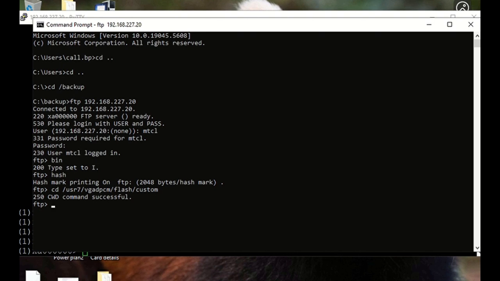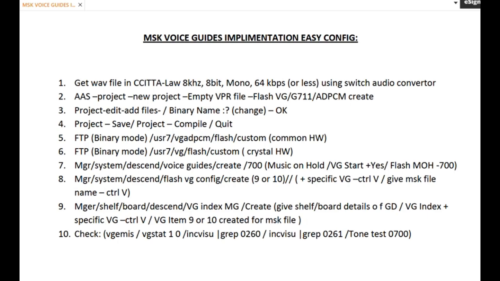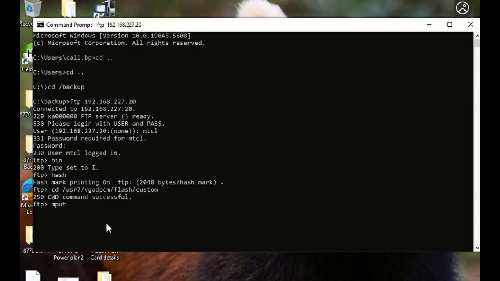Now we have to transfer this file to this folder, the MSK file which we have already prepared. So that is what we are going to do. Already I have kept that MSK file in the backup folder. When I use the input command, I can select that MSK file and transfer it to this particular folder. We are doing the FTP process now. So guys, as I told you, we are going to put the input star.